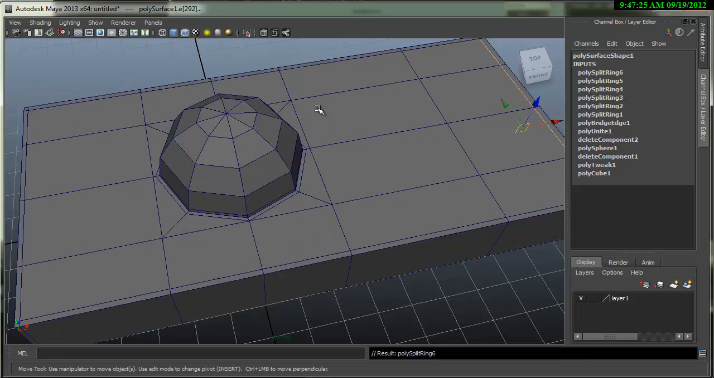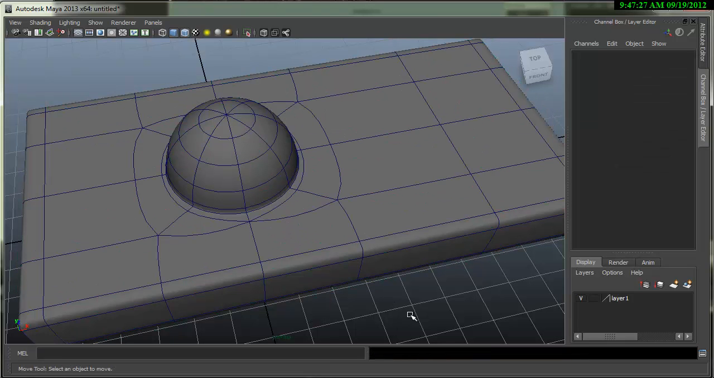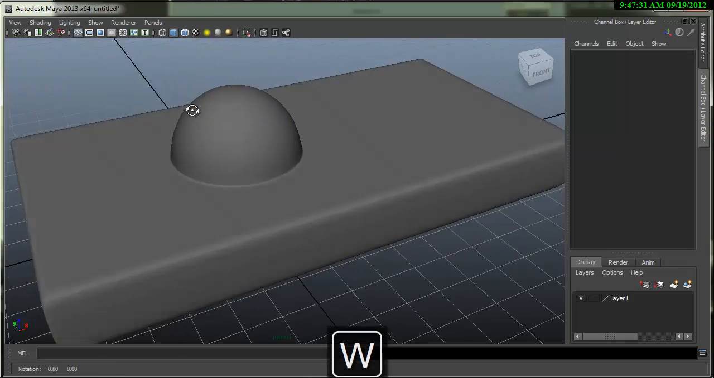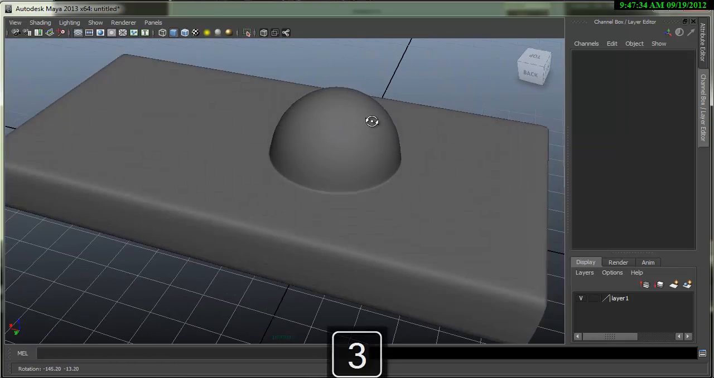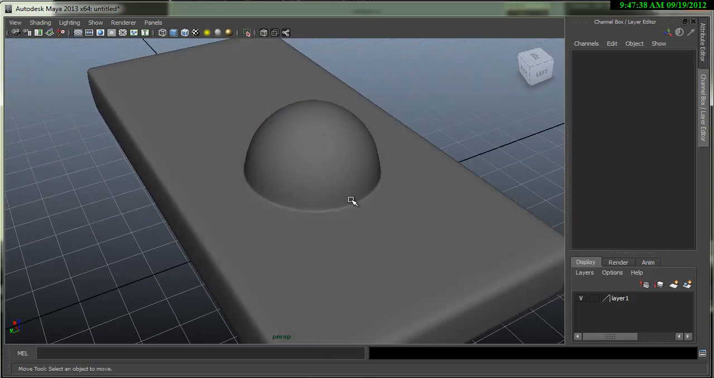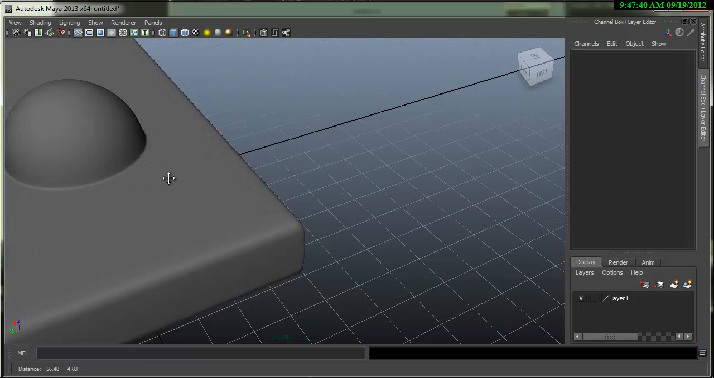So there we go, let's visualize that. So there we go, really nice integration of the two objects. And it keeps it all quad geometry. Alright, so that's the bridge tool.